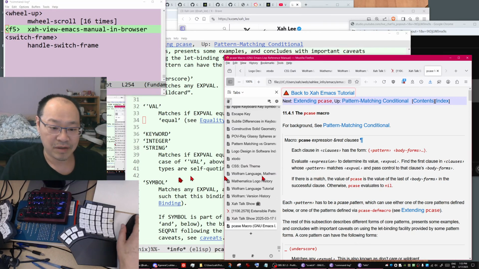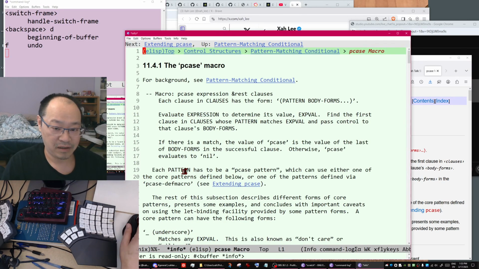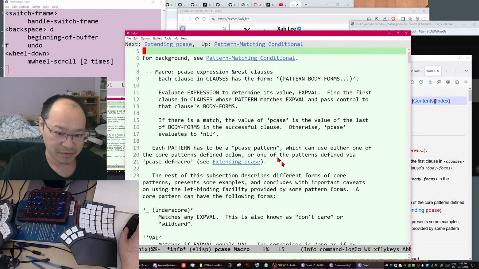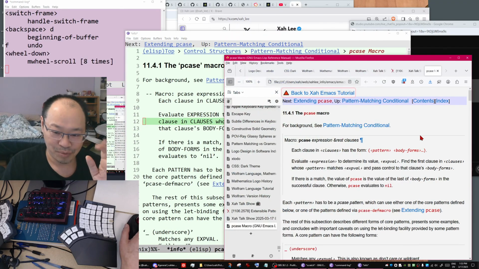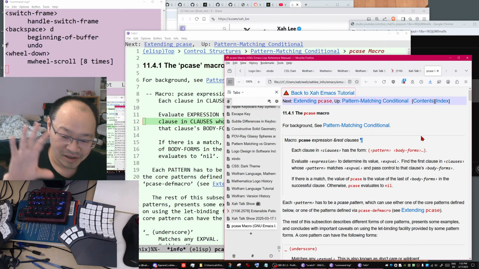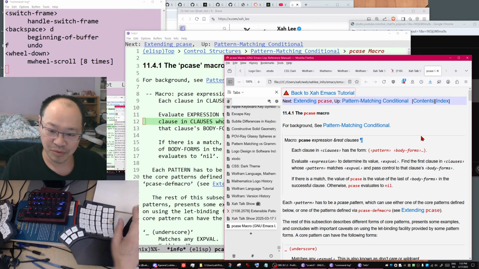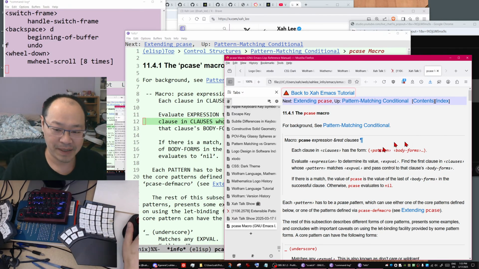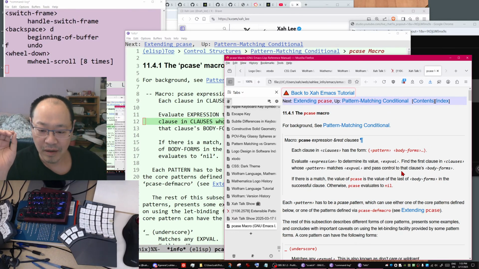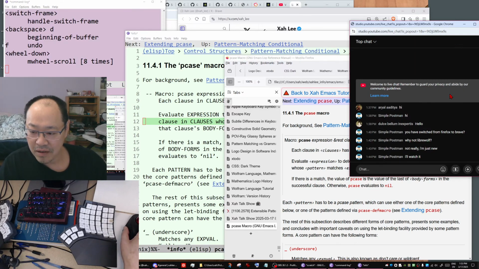Okay, so now you see, it makes a giant difference. A lot of Emacs fanatics just like to read the plain text version, but the browser is much more beautiful and easier to read because you have all this formatting and bold and coloring. Okay, so you have a macro, pcase expression. This is what I need to do. Any comments? None.